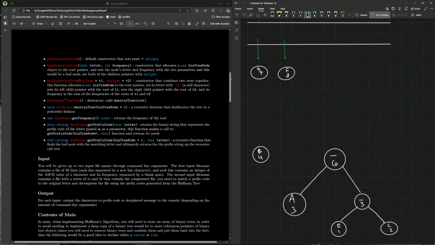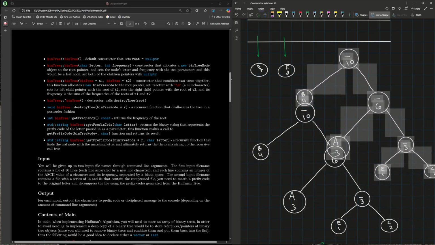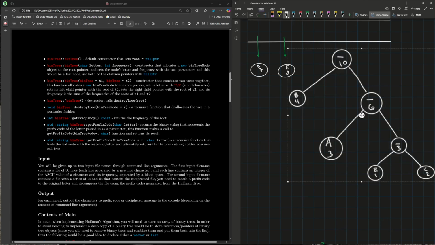And now what we have to do is, this is my T1, that's my T2. These are my 2 objects. Inside that constructor, I build a new root. Its character will be the empty character. I add the frequency of T1 and T2's root nodes, 4 plus 6, so 10. Attach these 2 accordingly, and then I push this back into my forest. Running out of space here. I think that should be good.